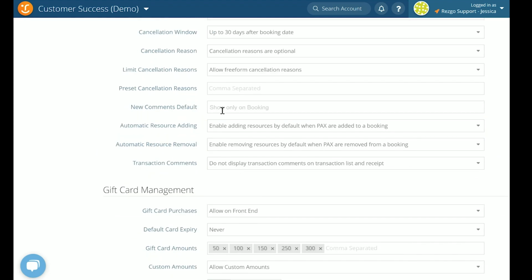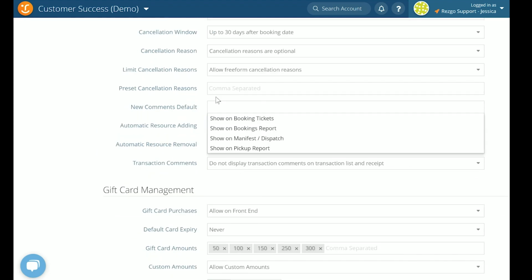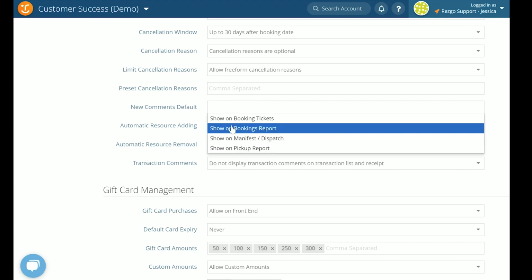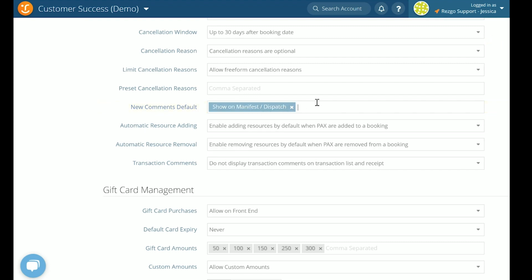Under new comments, by default, when you add comments to a booking, it only shows on the booking, but you can also add to your manifest or your dispatch. You can add these comments to the booking report. So have a look at that, and decide where you want those comments to show up.